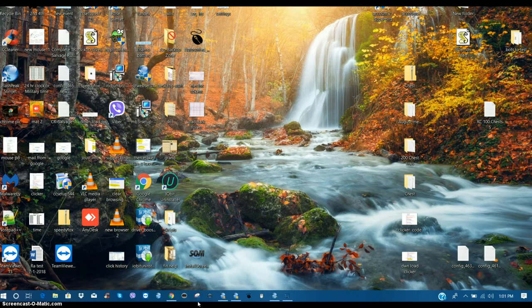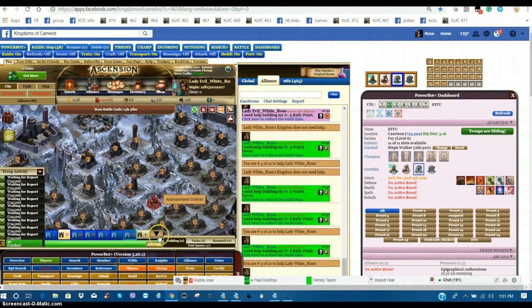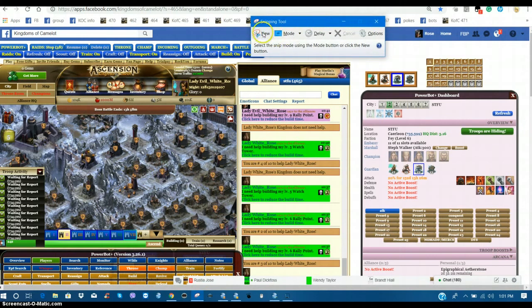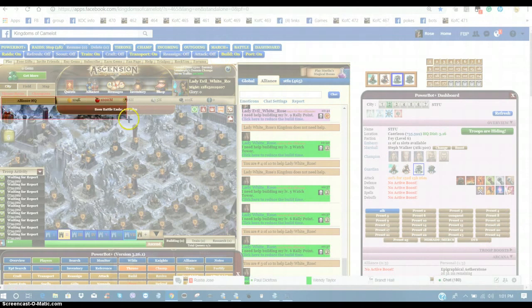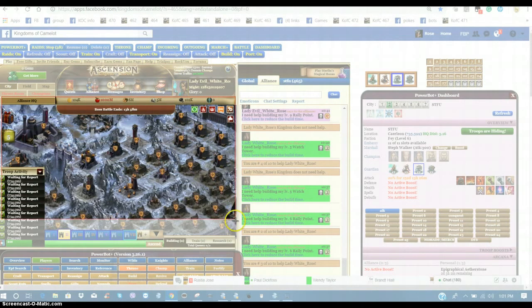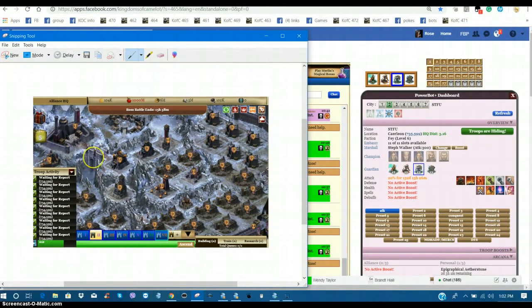Then you're going to use it. You're going to open up your game and click on it. Where is it? Right here. And it's going to open up this. Okay, then from there you're going to click this, and then you're going to go like this, and anything in this box that you can see clearly is what you're taking a screenshot of.